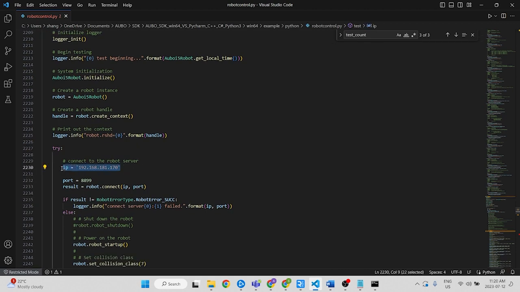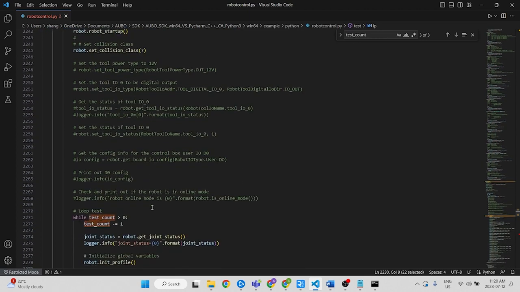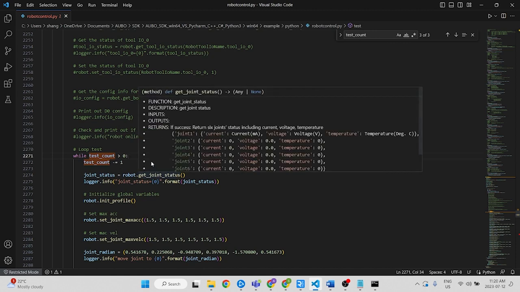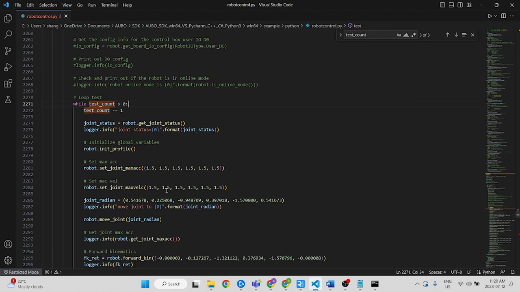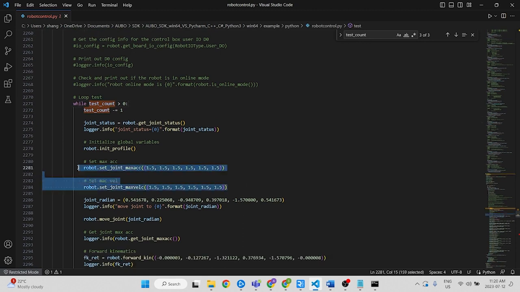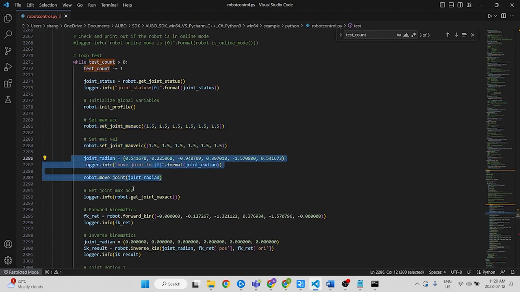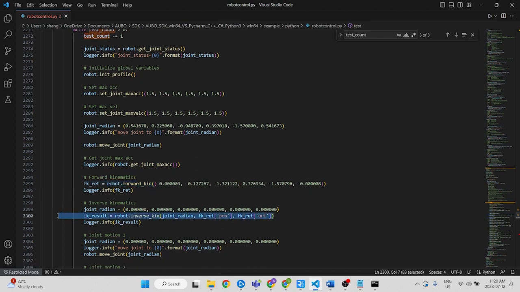So we, again, initialize the IP address so we can connect to the robot. Here, while test count is greater than 0, it will go into this loop, and every time it loops, you subtract the test count by 1, meaning this is the number of times we'll actually run this function. So we first start off by setting some maximum joint accelerations and velocities. We move to a very initial position. And here we just show that we can do forward kinematics as well as inverse kinematics using the SDK as well.